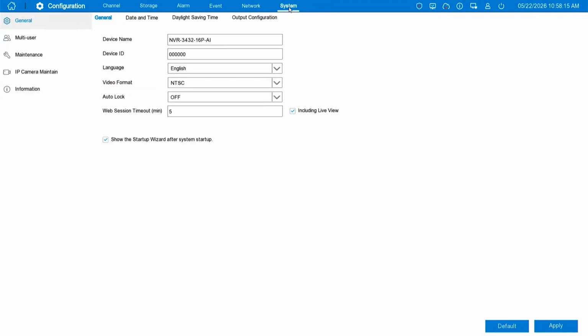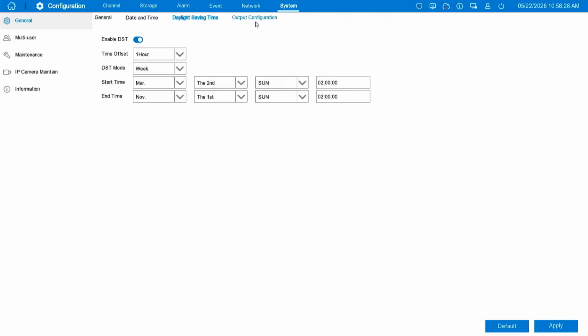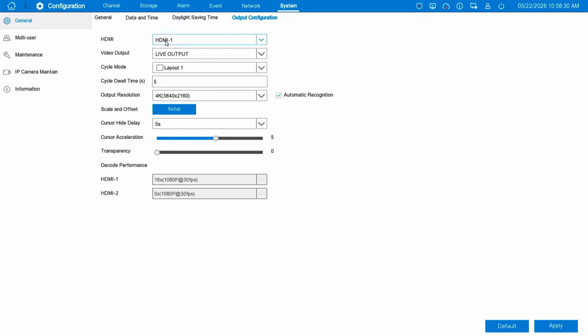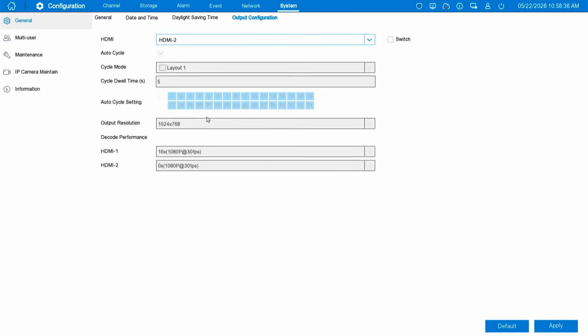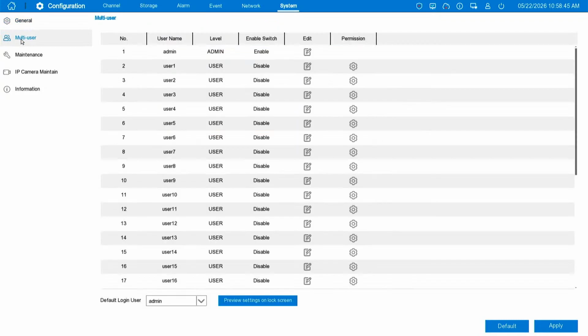Lastly is your system. So this is where you'll change the name of your NVR. You can change your video format, the web session timeout if you're logging into the web page, your date and time, your daylight savings configuration, and then your output configuration. So depending on the NVR, since this is a 32 channel, you can change it from HDMI 1 and HDMI 2 configurations so that you can select the channels on what you want to display on the other monitor that you have it connected to. You have those options.